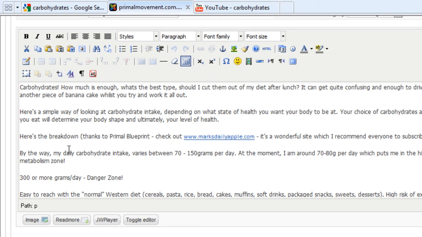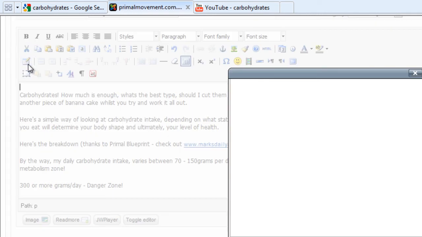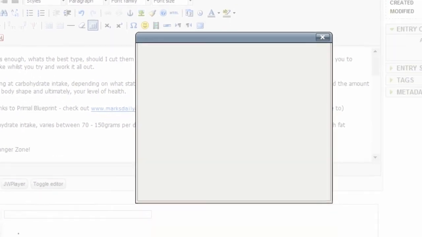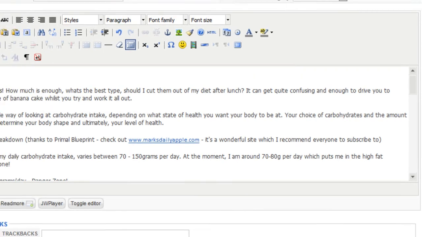Press there, press enter, go up, go to this button here where it says inserts a new table, click on that. You want 2 columns and 1 row. Don't change anything else, just let the box come up.